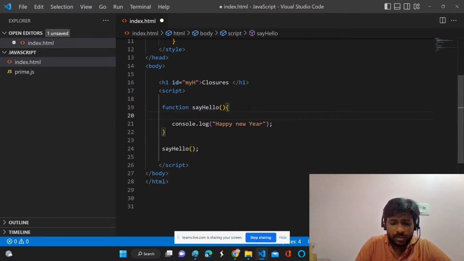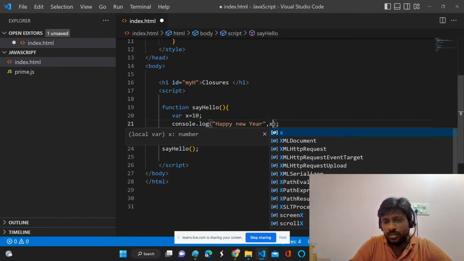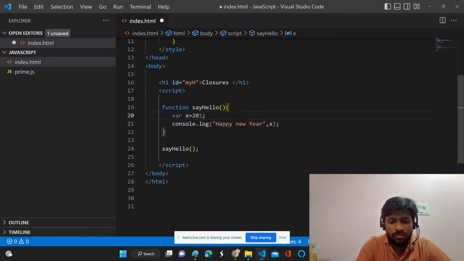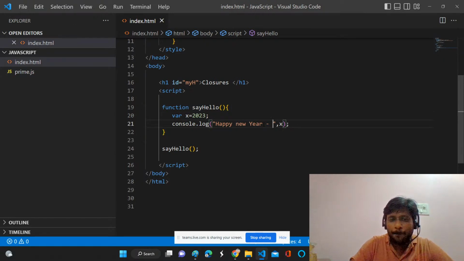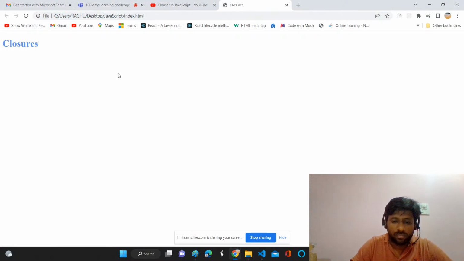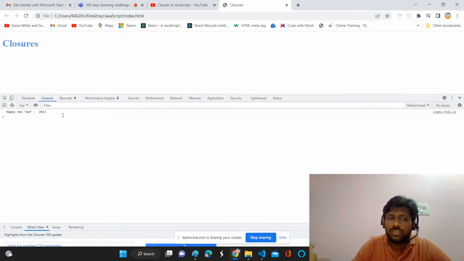Here, suppose you have a variable x equal to 10. You can print it right here. If you give 2023, it will print Happy New Year 2023. Let's see that. If you look in the console, yes, Happy New Year 2023.